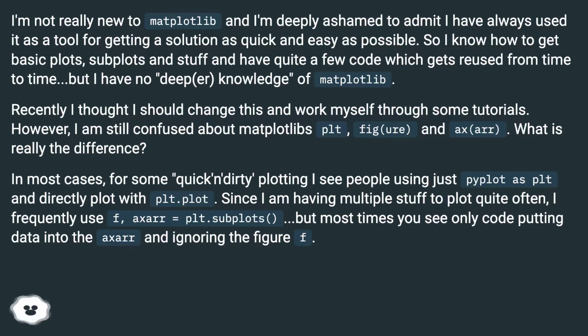What is really the difference? In most cases, for some quick and dirty plotting, I see people using just import matplotlib.pyplot as plt and directly plotting with plt.plot. Since I often have multiple things to plot, I frequently use fig, ax = plt.subplots, but most times you see only code putting data into the ax and ignoring the figure f.